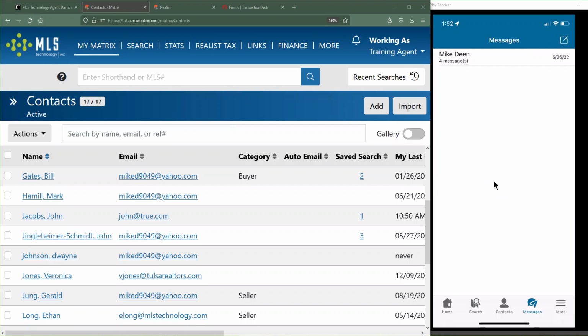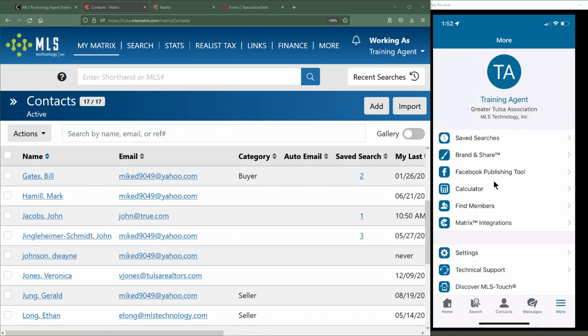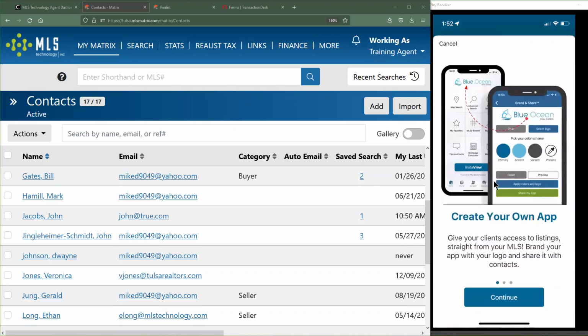Now, finally, we've got that more option down at the very bottom right corner. This is where, again, we can see our saved searches, but there's going to be something that I think all of you are going to be interested in, and that's the brand and share option. This is where you can go through the process of adding in your company logo and your company's color scheme, and you can have the client version of all of your apps show your logo and your color scheme.